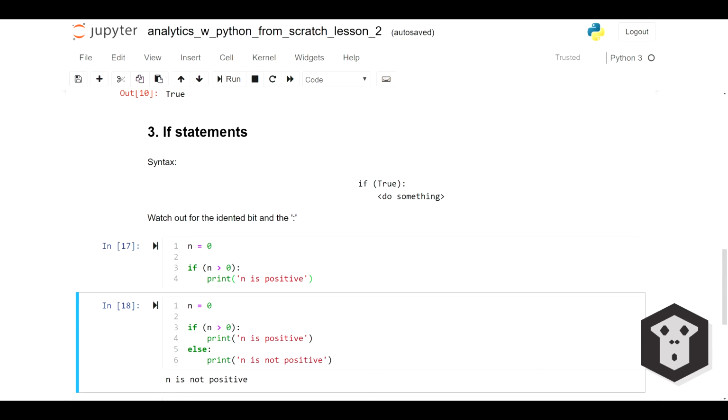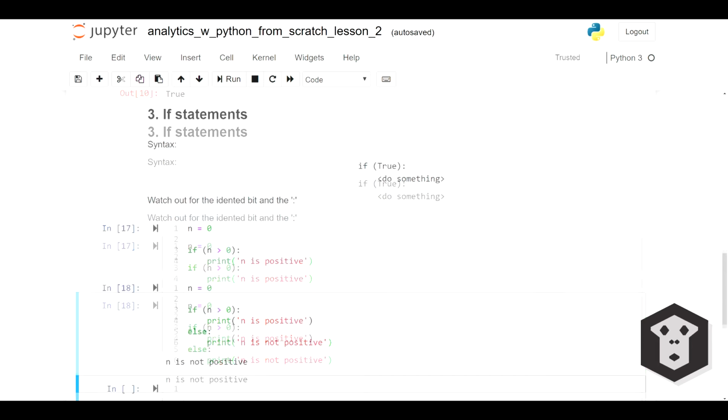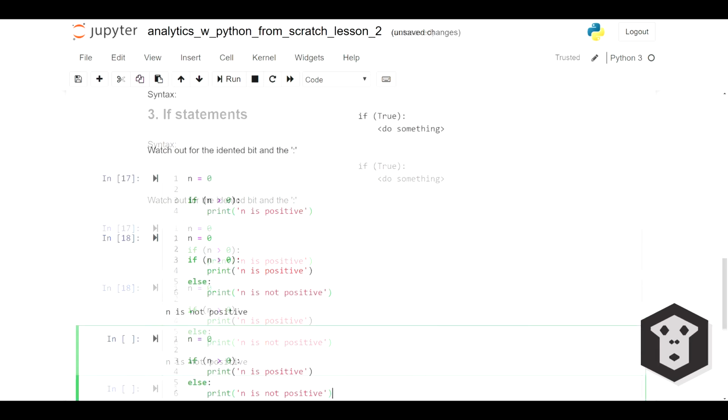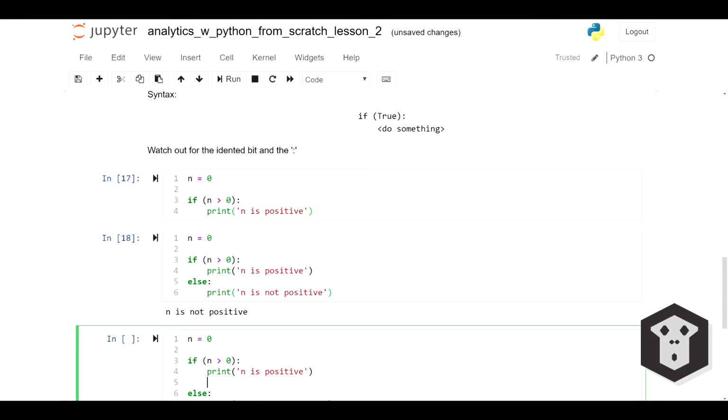But we can take this one step further. I'm going to copy what we've already written and paste that into the next cell. And in between the if and the else, I'm going to add the elif component. The elif is kind of a sub-if. It's basically an if that you add within an if. And that elif requires a condition.